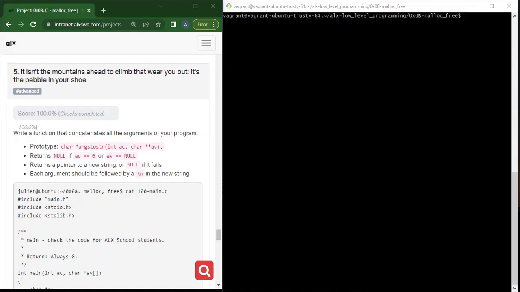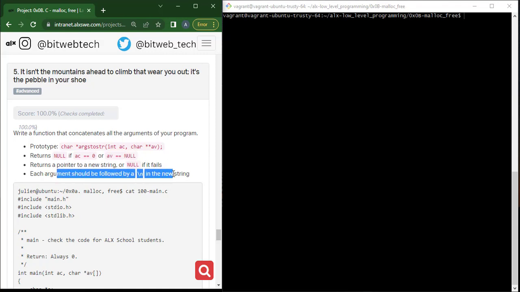Today in this session we're going to continue from task 5 of this project, see malloc and free. This task says we should write a function that concatenates all the arguments of your program, and this is the function prototype. It says we should return null if AC is equal to 0 or AV equals null. It returns a pointer to a new string, or null if it fails. Each argument should be followed by a \n in the new string. So we are to concatenate all arguments of our program.